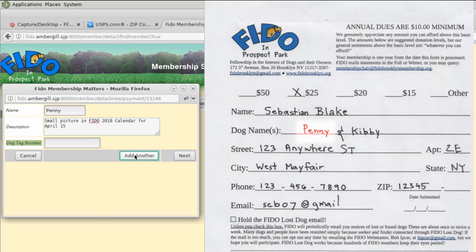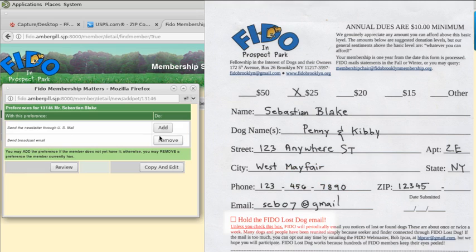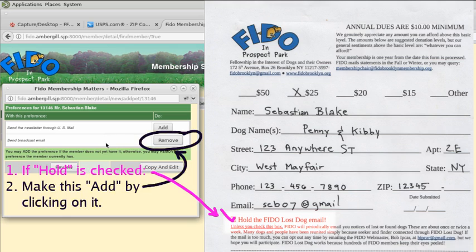Click on Add Another if the owner has more than one pet. That produces a second form, filled out just like the first. Click on Next to go to the Preferences check button. Here, one adds a preference to make it active and removes it to make it inactive. Counterintuitively then, add means the service is presently inactive, and remove means the service is active.